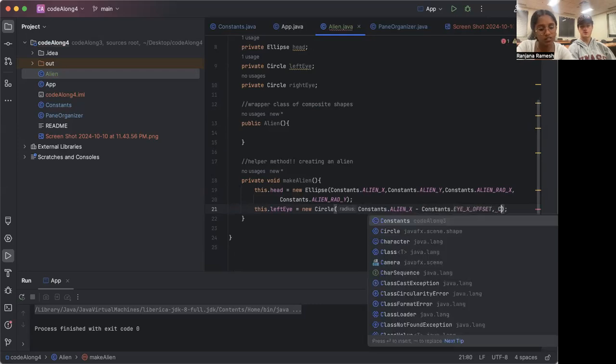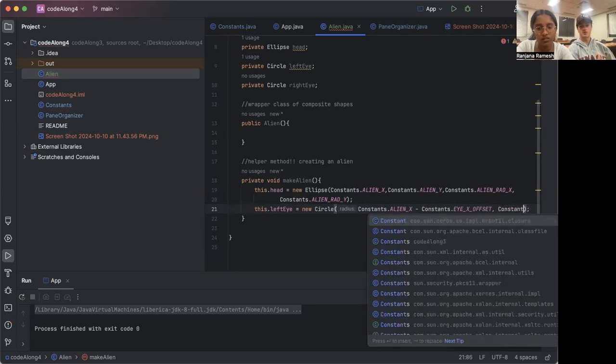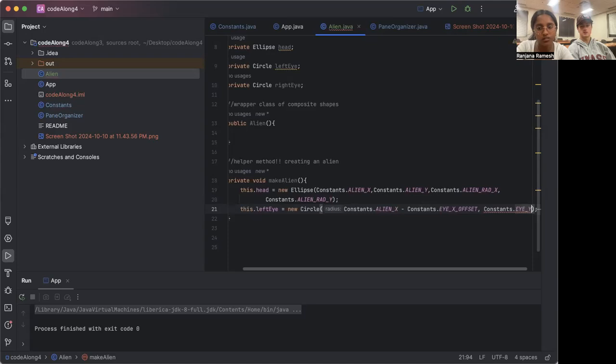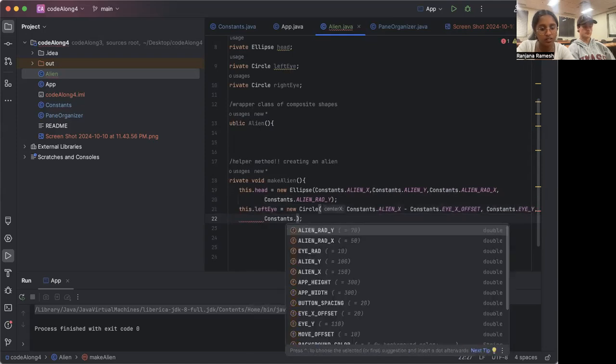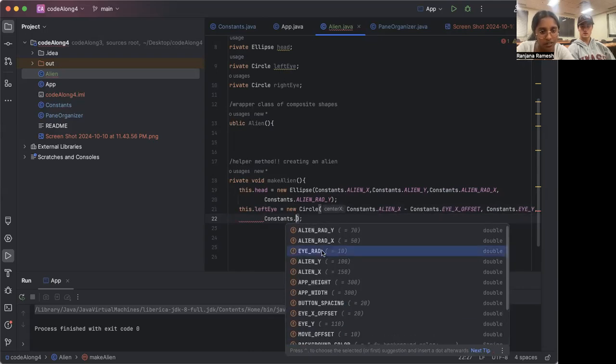So we could do something like constants.alienY and do some sort of subtraction or addition with the Y offset. But again, just for simplicity here, we're just going to set it to a fixed value because we're only moving left and right, and because it's just easier based off the solutions. So, what was the third thing? Oh, the radius, the eye's radius.